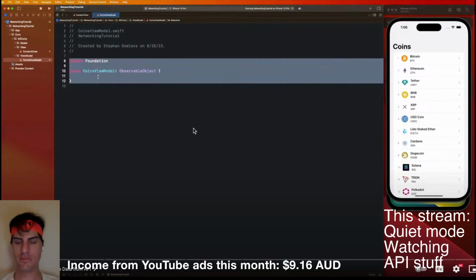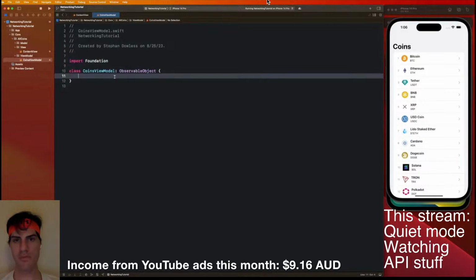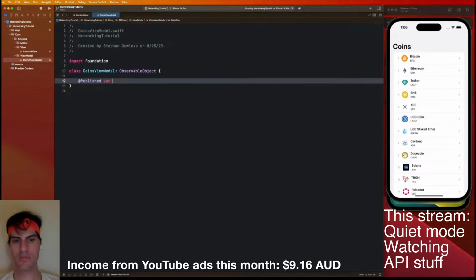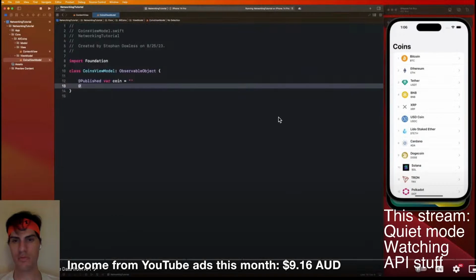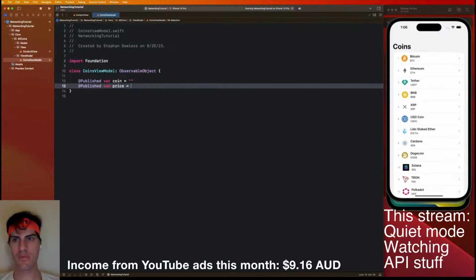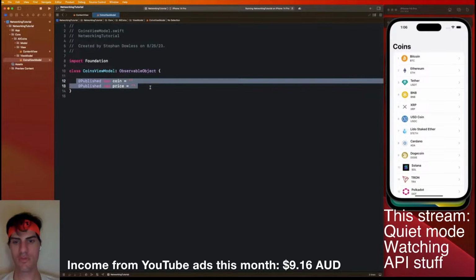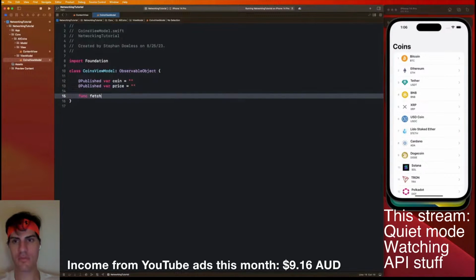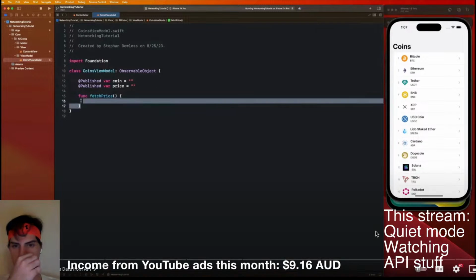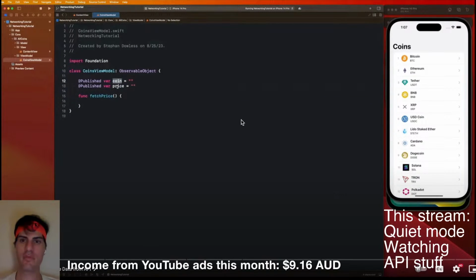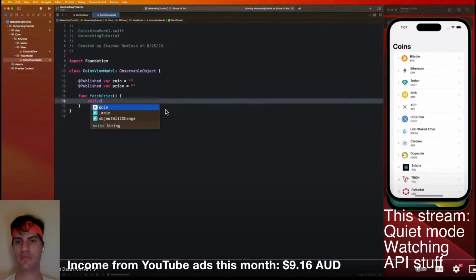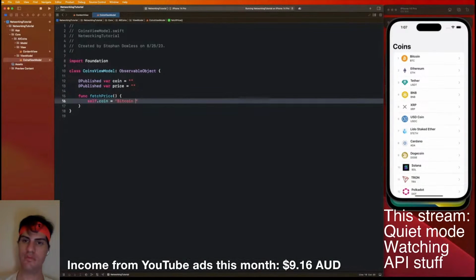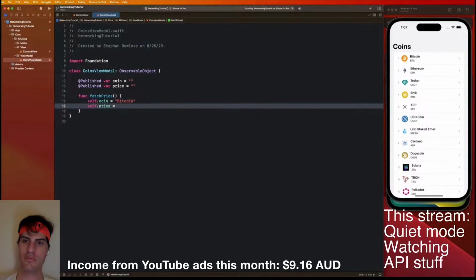View model up to do that with some dummy data. So here I'm going to say @Published var coin and @Published var price. And they're both going to be blank strings. And I'm going to make a function here, guys, called fetchCoin or fetchPrice. And for now, we're just going to supply these values with some dummy data. So let's say self.coin equals Bitcoin, and maybe self.price equals like 30,000, and wrap it in quotes.